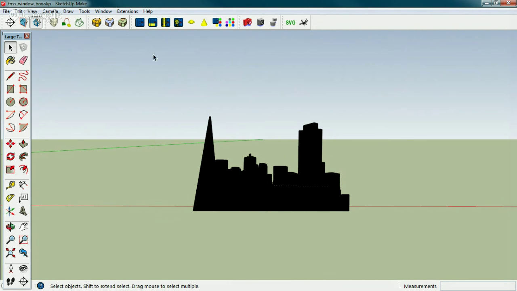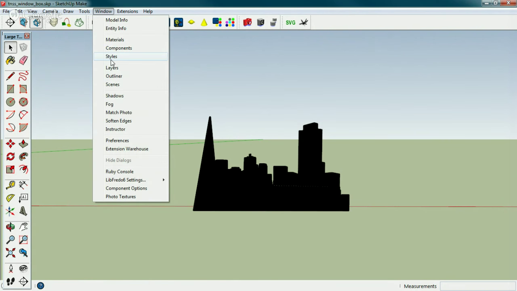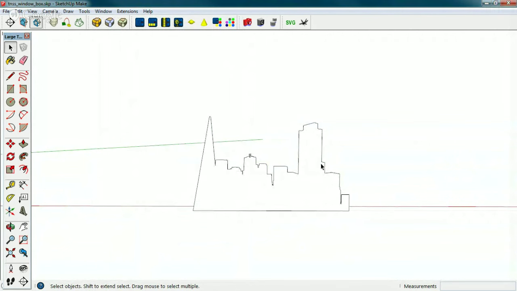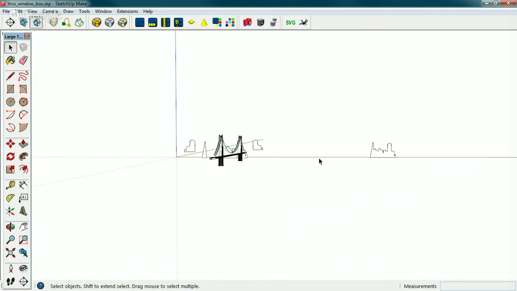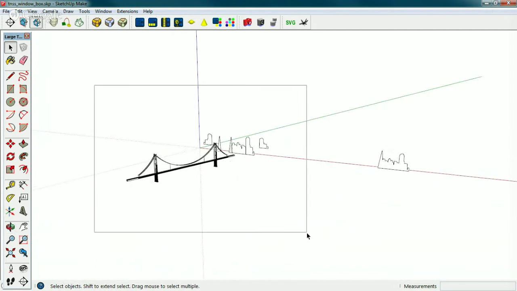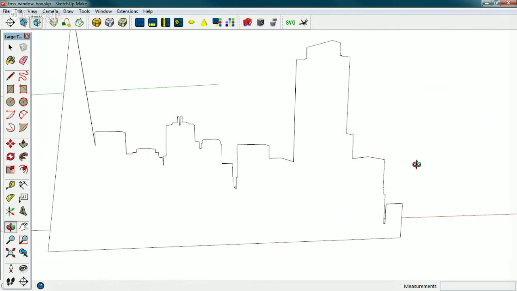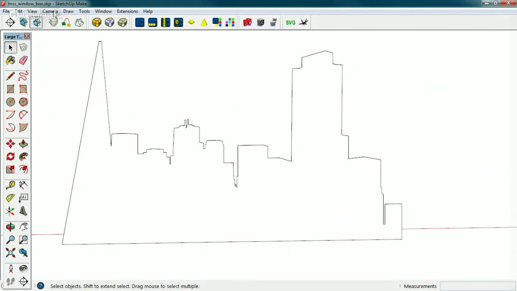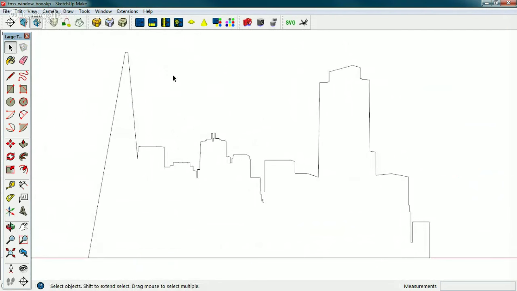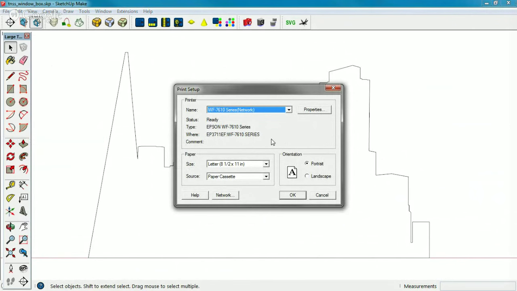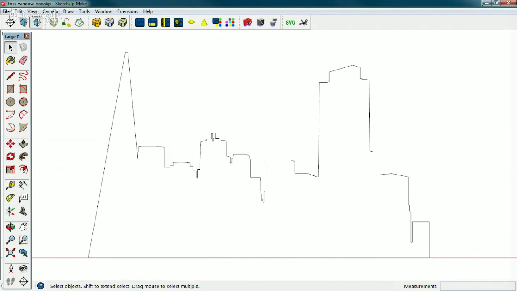Yeah. So what I was trying to show you here was, I'm going to go to Window, Styles, and let's just do that. All right? Actually, I want to hide all that now. I want to come to this, and I'm going to go Camera, Parallel Projection, Camera, Standard Views, Front, and I go, well, I want to print it off. So I go File, Print Setup, and I say it's on my network printer. I go okay.